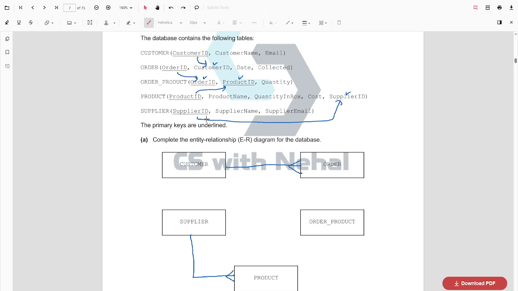Alright. So here I am linking order and product using the table order product. So one order product might have multiple order IDs or multiple product IDs. That means this is a many to many relationship which is replaced by a linking table, right? So this will be like this. Product has a one to many relationship and order has a one to many relationship with this.